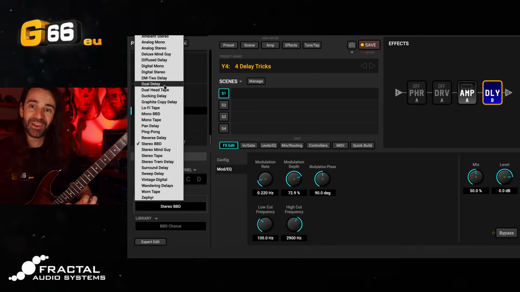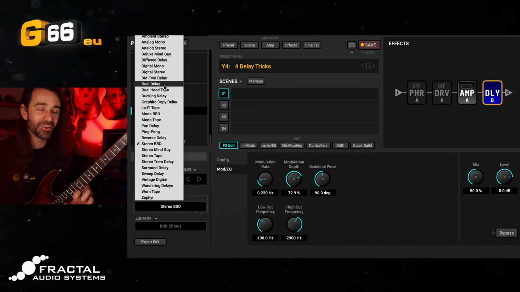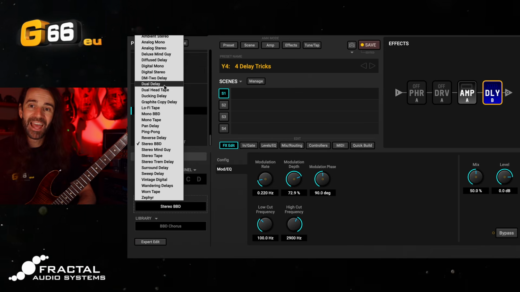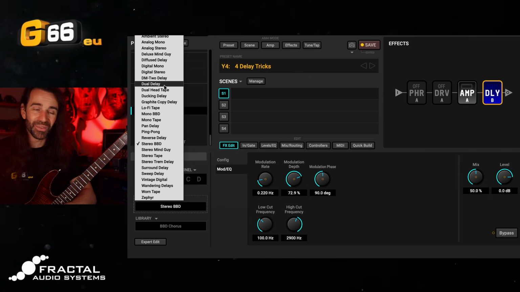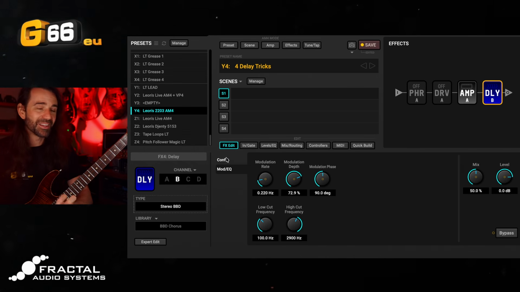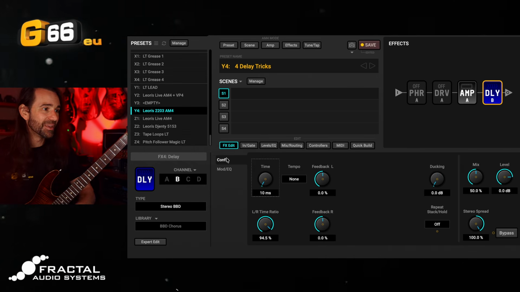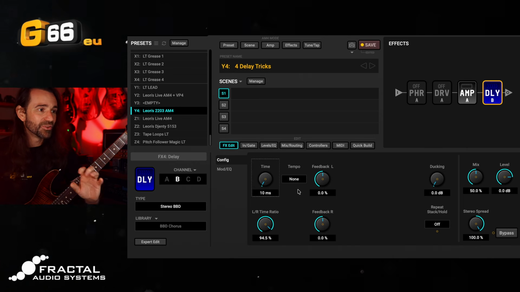Or you could really get nerdy and use the dual delay, go into expert edit mode on there and play around with independent chorusing on the left and right channels. But for now, I'd say probably the easiest way is stereo BBD, short delay time, turn the feedback down.